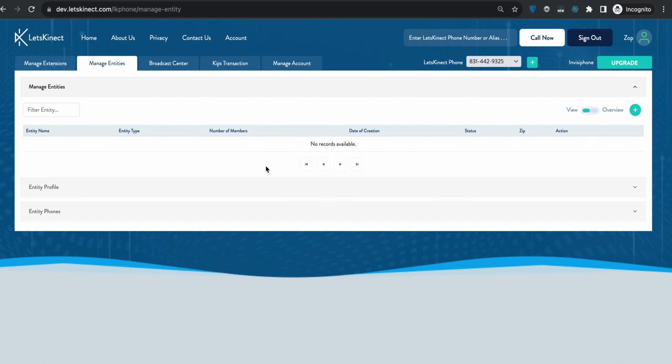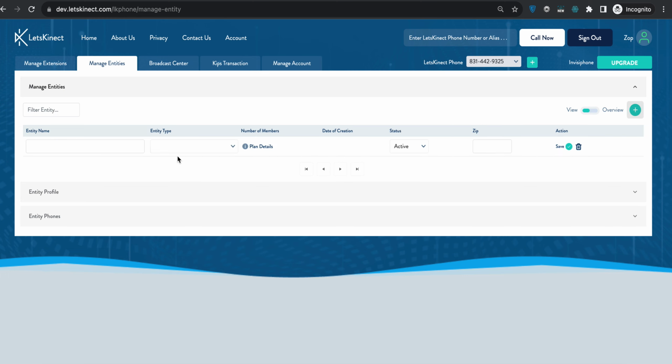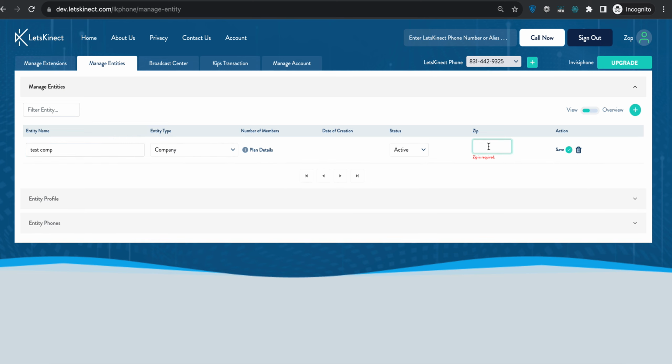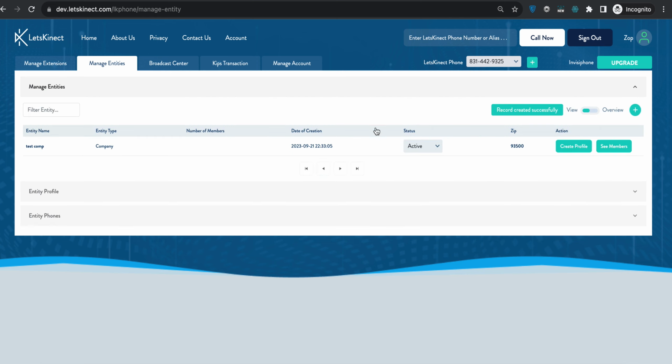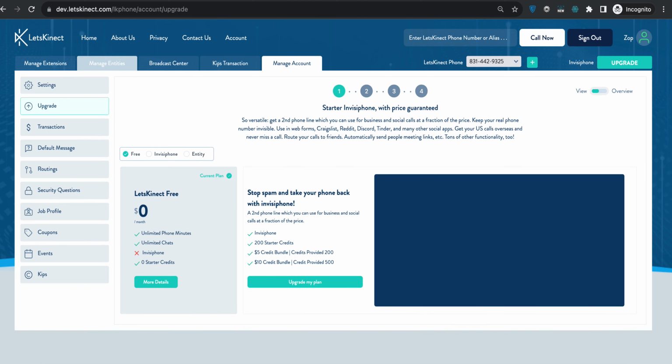So if I go to manage entities and I try to create something, and I try to create a company, which should not be available for this account, I was able to create it, but it was telling me that it is not available for the free account. So I will just go ahead and purchase an Invisa phone number. I'll pause the video.